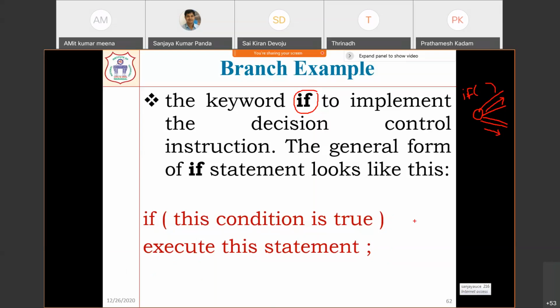For example, if a is a variable, if a is greater than or equal to 0, then I will say cout a. I want to display the value of a. So only if this condition is satisfied, then I am printing this value. If this condition is not satisfied, I am not going to follow this one.